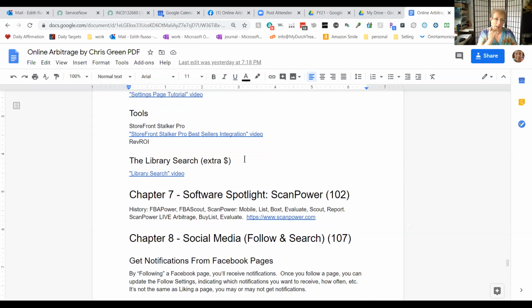Yeah. And then the other thing he talks about in tactical arbitrage is the library search, which I think is a feature if you sell books. He's got a video on that one, and I really don't care about that.